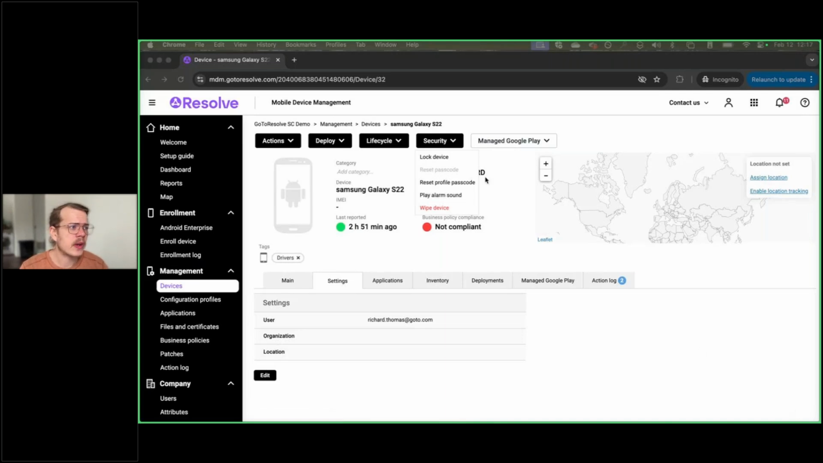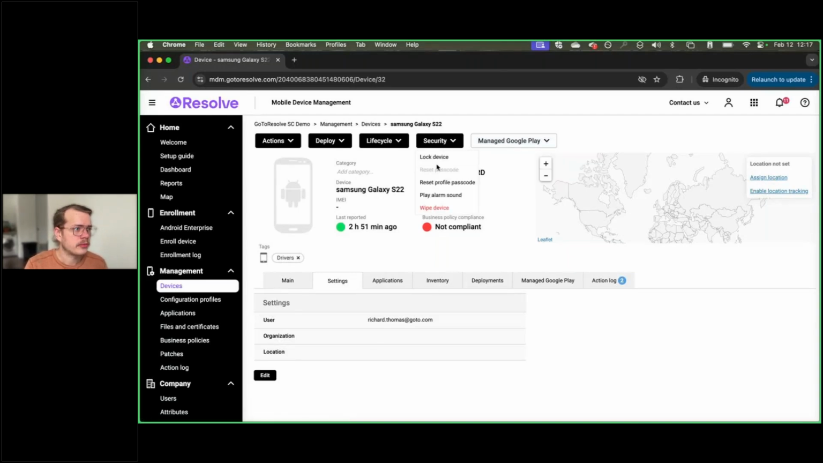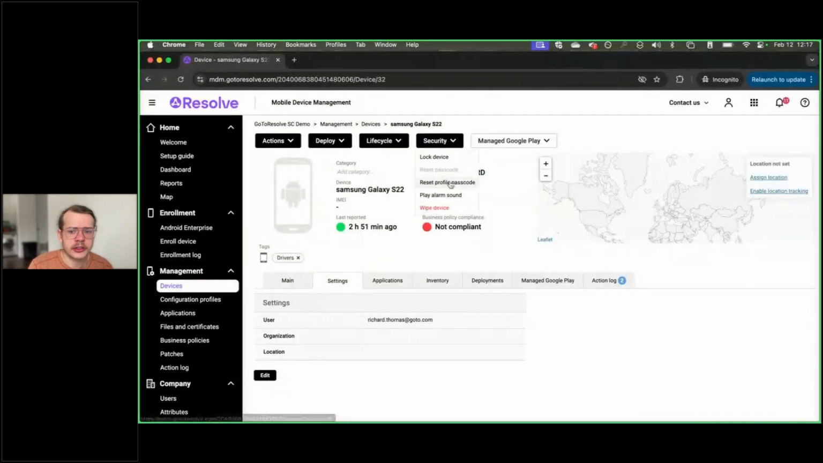I can come up here, click lock device, and in just a second, I can issue a lock command to this, right? So if it's unlocked, I click lock device, and then I send this out, and in just a second, this device will lock, right? With whatever security policy I've got set up and in place for it. Of course, I can take more drastic actions if I need.